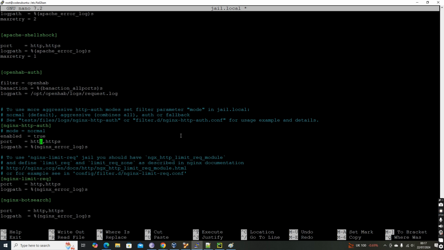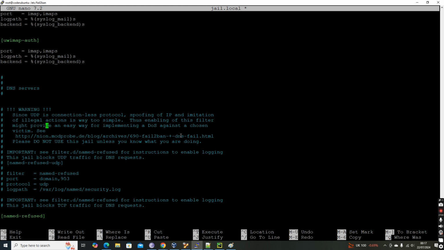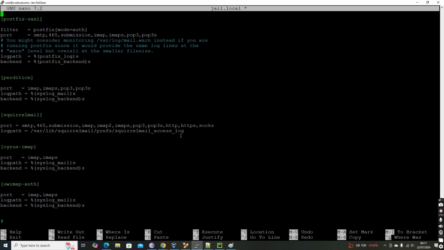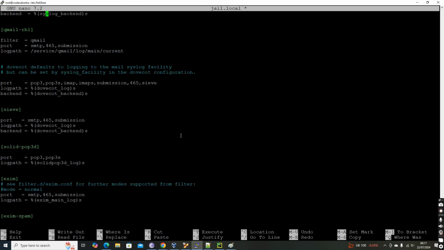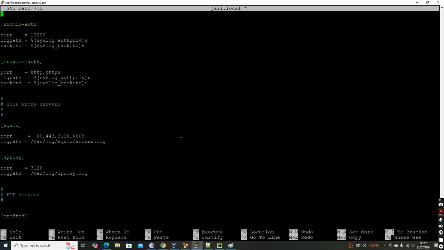Now next we have to discuss one more thing, that is actions. It's at the top of the configuration, so we'll go to the top. There are a lot of things in the configuration file, so that's why I'm scrolling to the top.